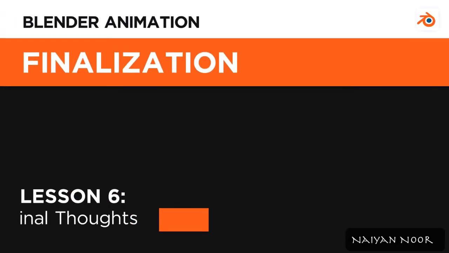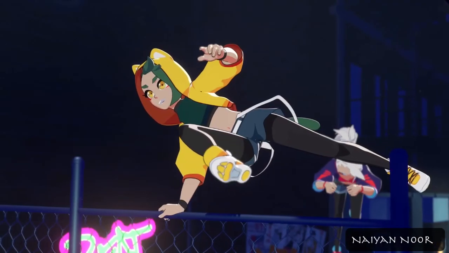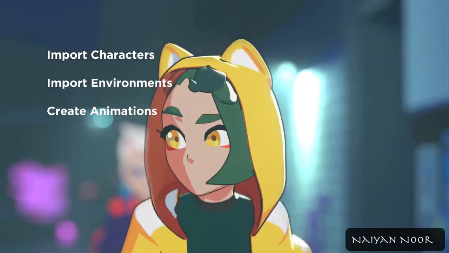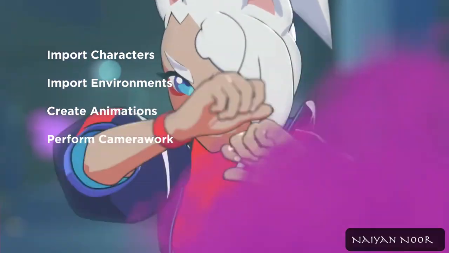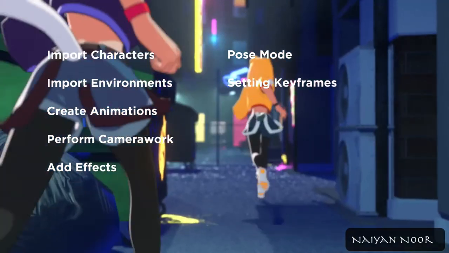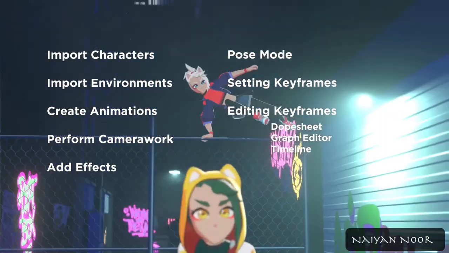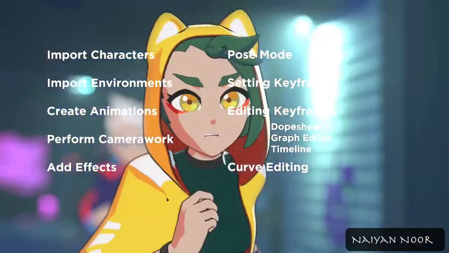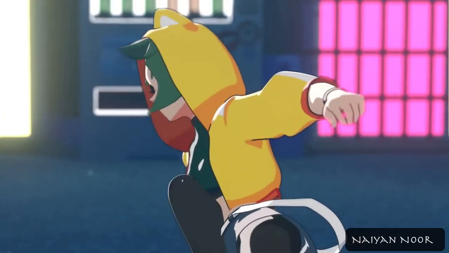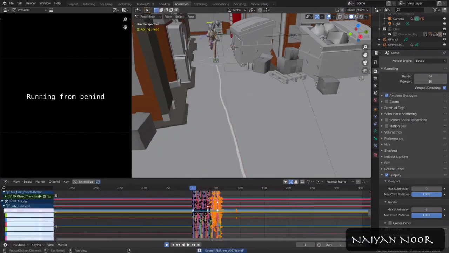And that's it. You've successfully completed the course for animation in Blender. With everything that we covered, you should now be able to import characters, import environments, create animations, perform camera work, and add effects. You should also now be familiar with pose mode, setting keyframes, editing keyframes using the dope sheet, graph editor, and timeline, as well as curve editing using the graph editor, and how to render your animation. On top of all that, you created an animation in Blender. Whether or not this was your first animation, this is still something to celebrate.